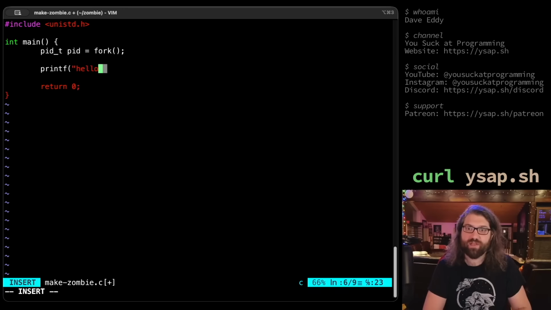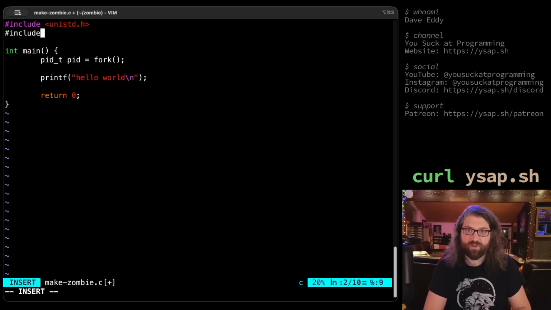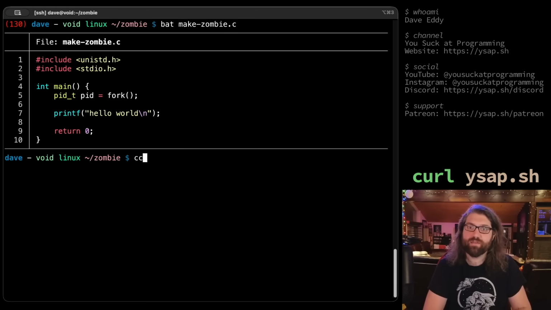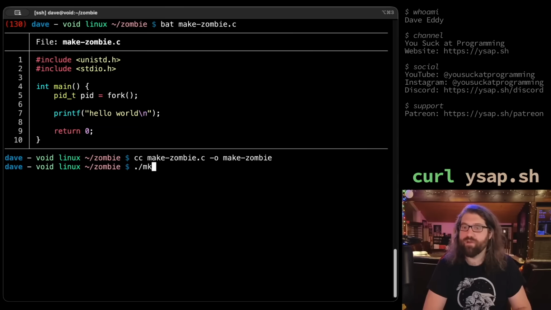We could do something really simple here. We could just printf hello world with a new line. Now we will need stdio.h because we're using printf. There we go. Let's cc. I'll pull up the source code. Bat make zombie. cc make zombie into make zombie. There we go. Now we have a make zombie program.